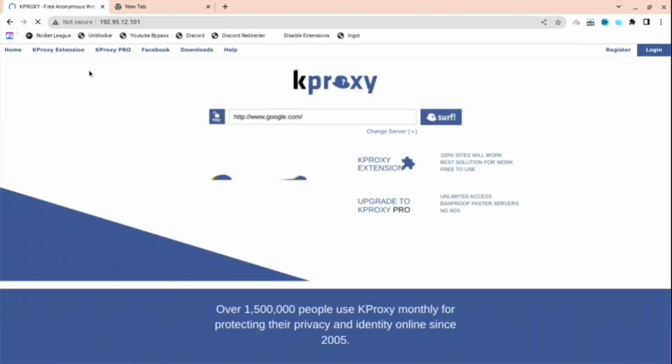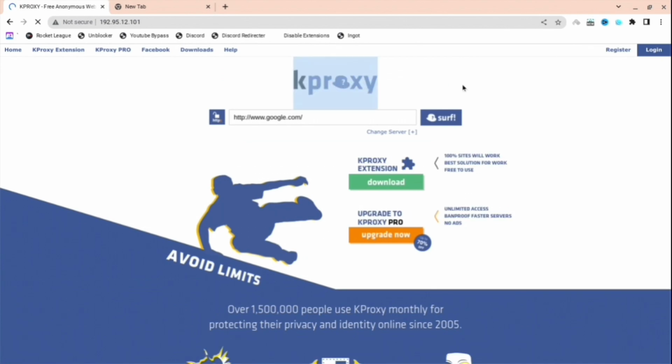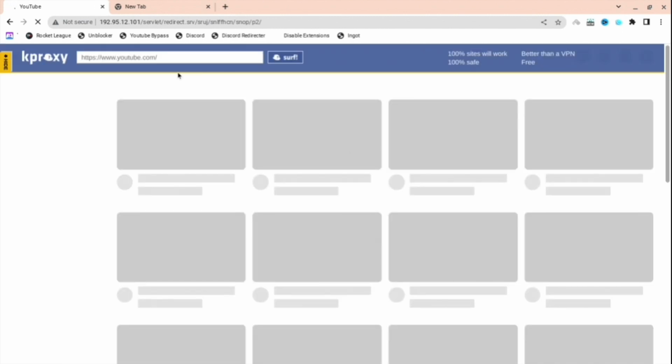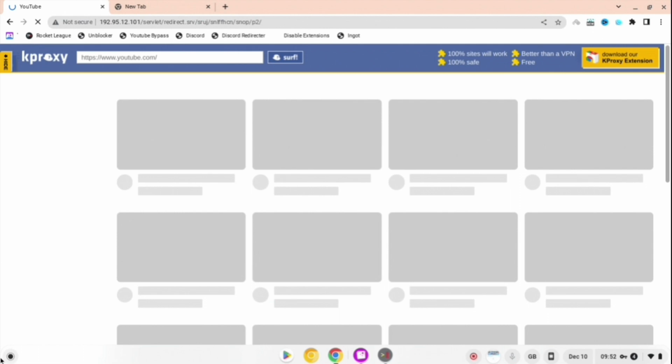And as you can see, kproxy.com is right here. And then what you can do is you can type up anything, so youtube.com, press enter or press surf, it will say loading. And then when you load, it will bring you to the official YouTube page, and it will say kproxy.com. And then when it uploads, it will show the YouTube.